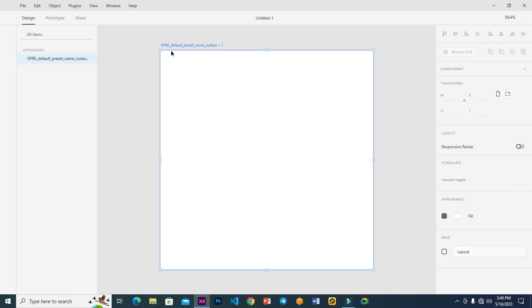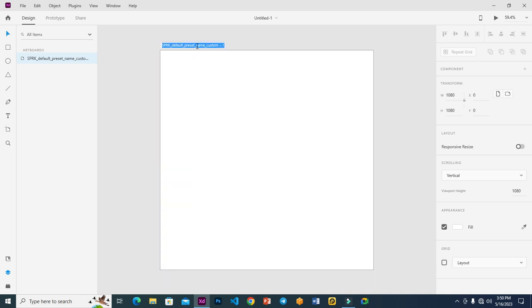The project will come with a size of 1080 by 1080. You can see that it has a default preset name, there's actually no name on it, so we can rename it. Let's rename it to custom shape. You can set it to my custom shape or my custom size, anything like that. So we have this square artboard that we're going to use.